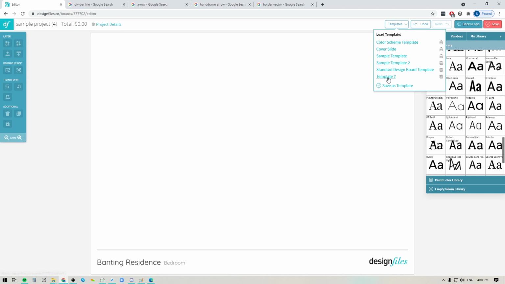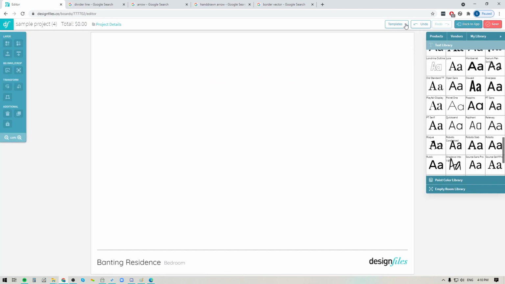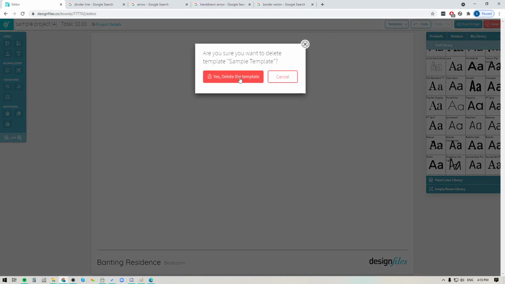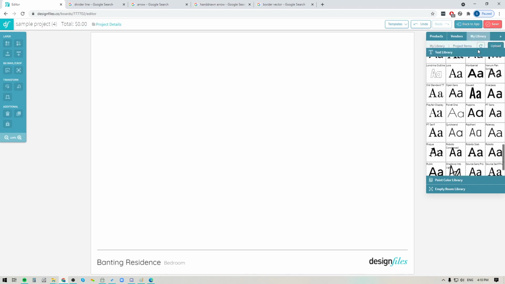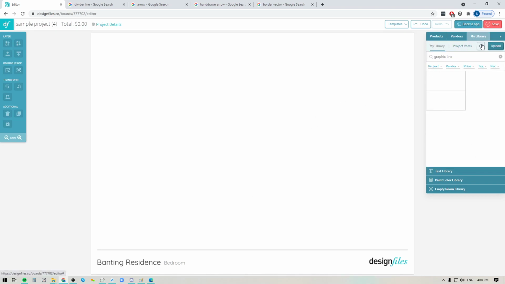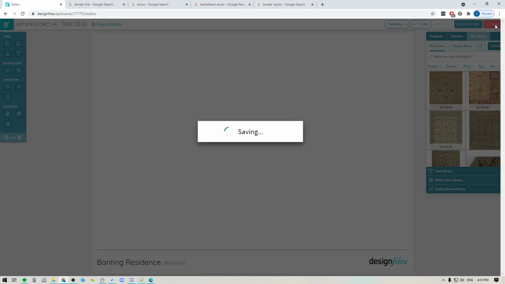But here you can see that it's already been saved. If you ever want to delete any of the templates that you've already created, you can just click the trash can icon here to delete them. And then you can clean up your list and you can create as many as you want to create. So from here, I'd probably start filling out my design board with products, and we'll get rid of the graphic line here. Okay. So I'd start filling up my design board with products. And when I'm ready, I can hit save.